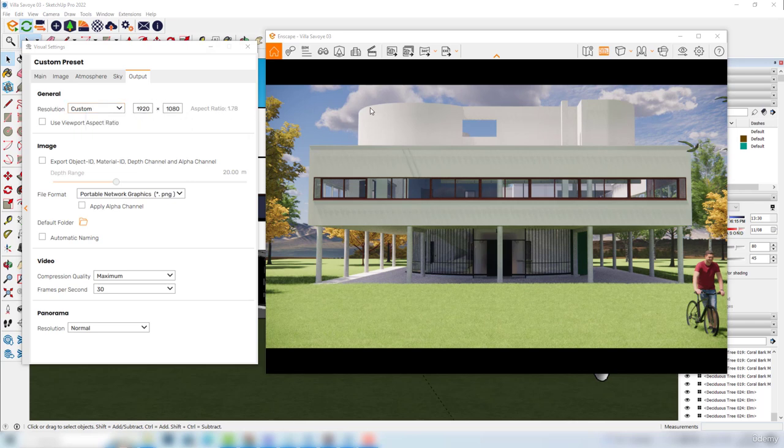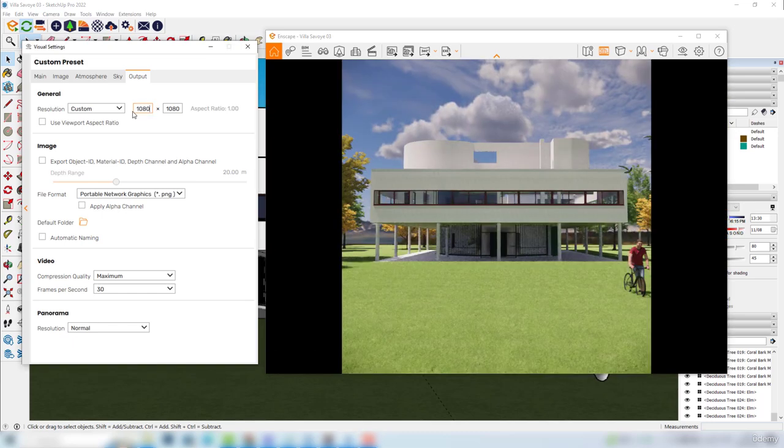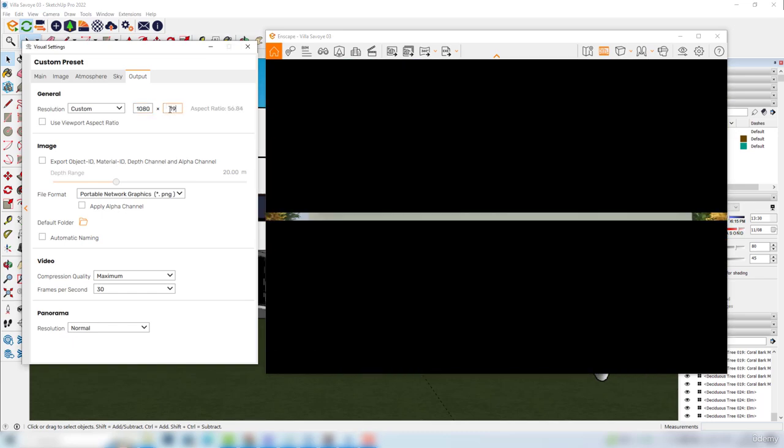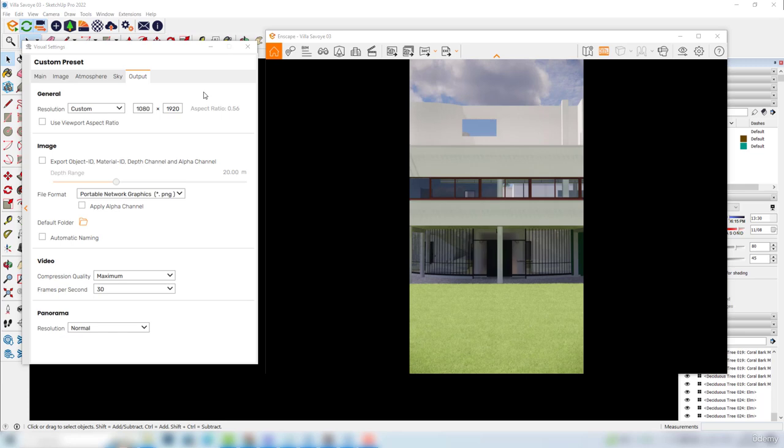So for example, we could change this landscape proportion to a portrait one. So if we invert here these values, so for example, if I type here 1080 and here 1920, we now have a portrait proportion, and of course our composition now is much different. And there are also other situations where we can use this custom resolution.